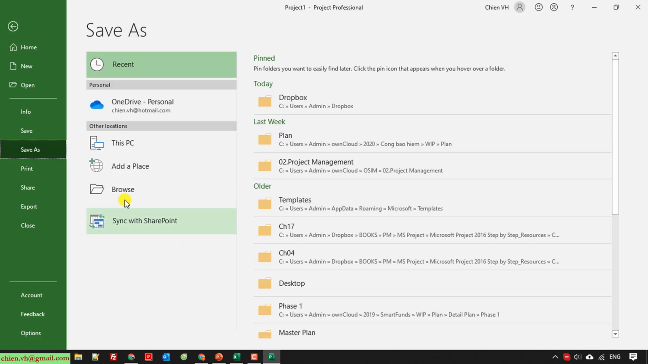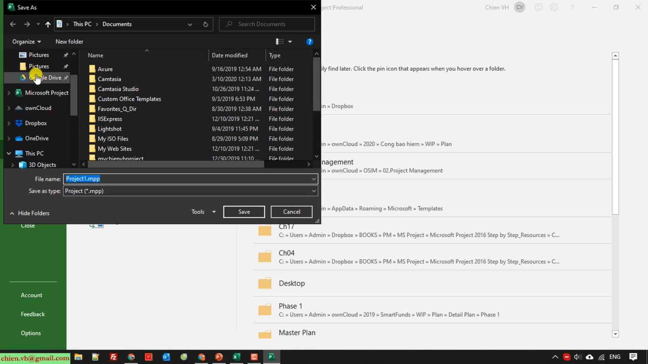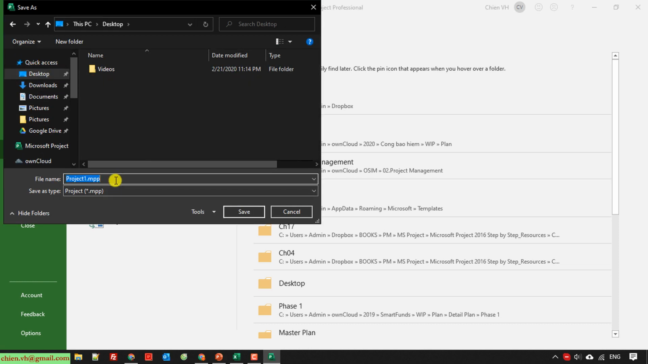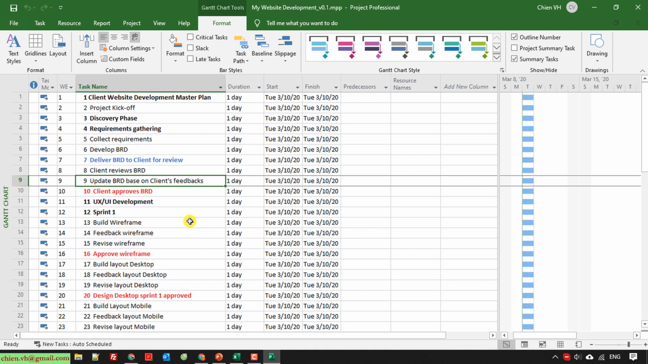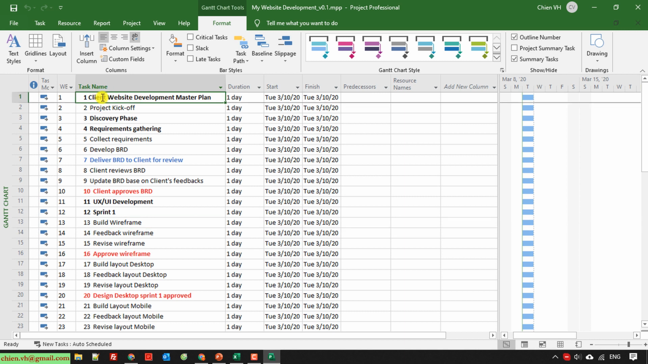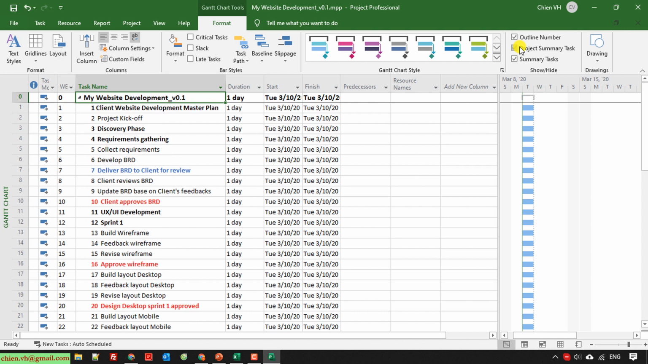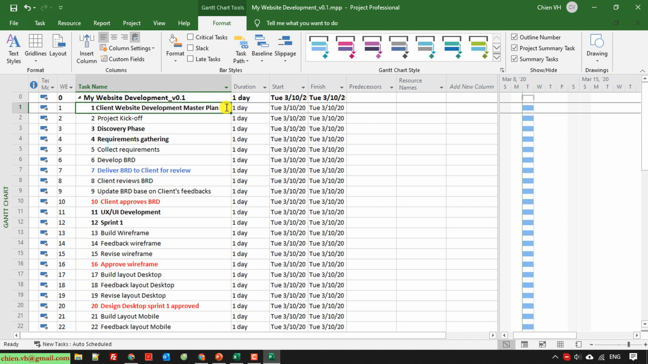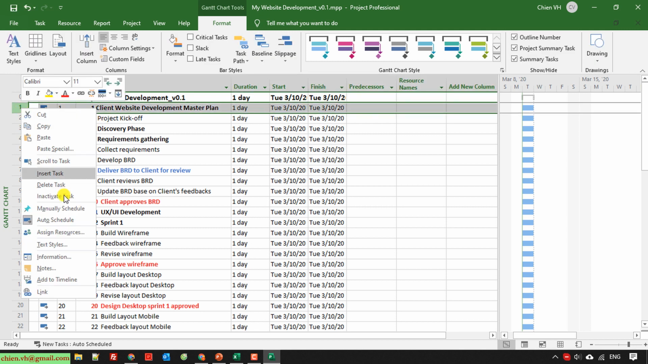I save it as My Website Development v0.1. Here I have the client website development master plan. It is the title. Okay, so project summary. I will delete the first row.